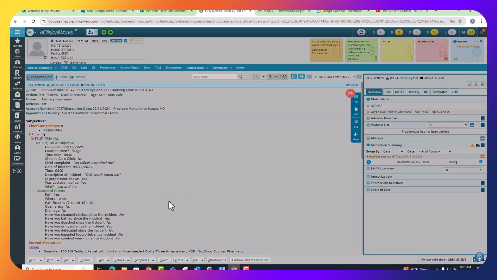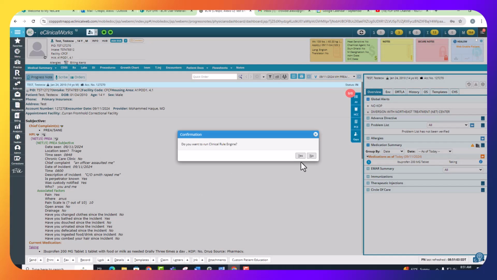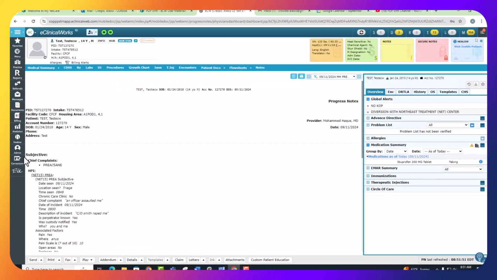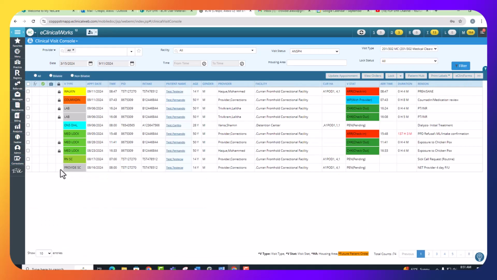Make sure that you lock your note. Always run your clinical rules engine. Click yes when it asks, are you sure to lock the encounter? Return to the clinical visit console and check the patient out.